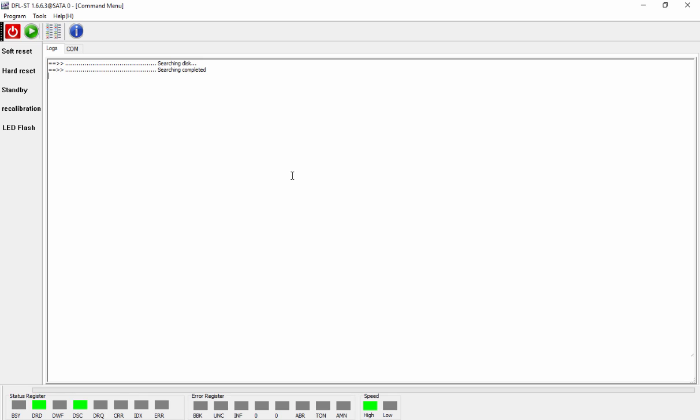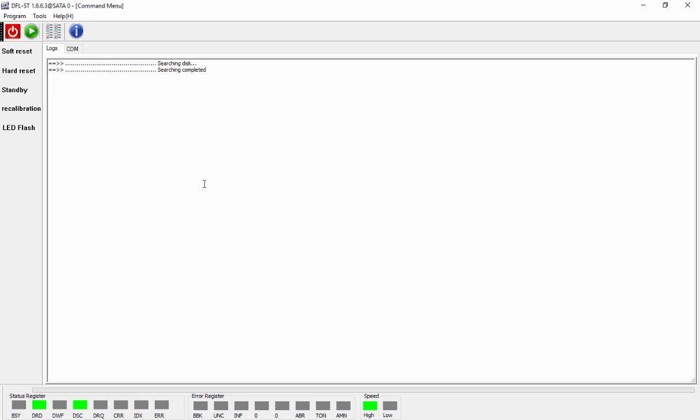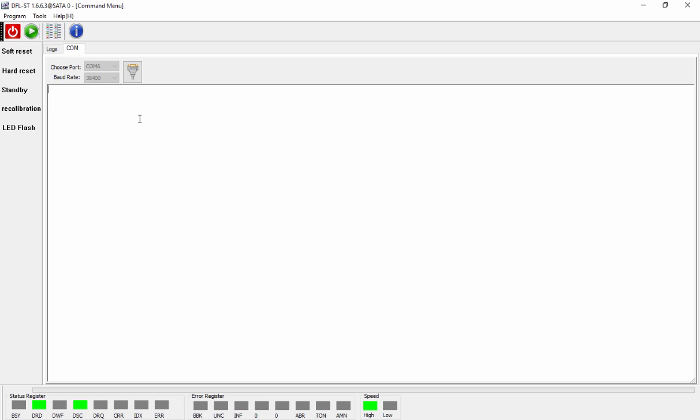If you're using the newest version, the COM port has been added to the main interface of the program, so you can see instantly what's going on in the drive and what's wrong with the drives by turning on the COM mode. So now in the COM mode, by default it is closed, so now you need to open the COM port.